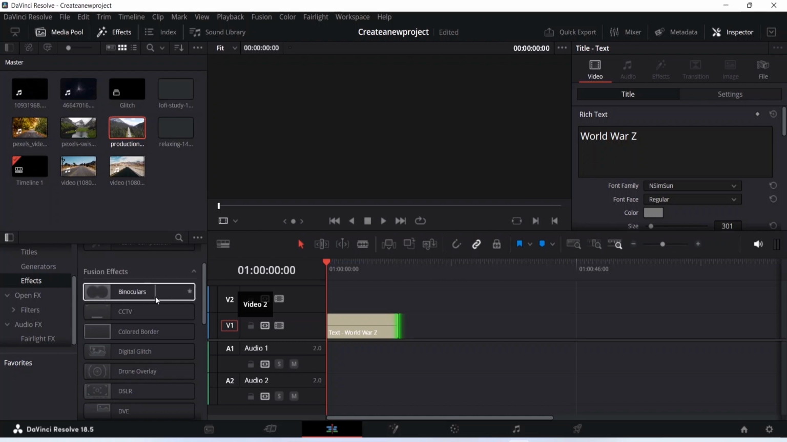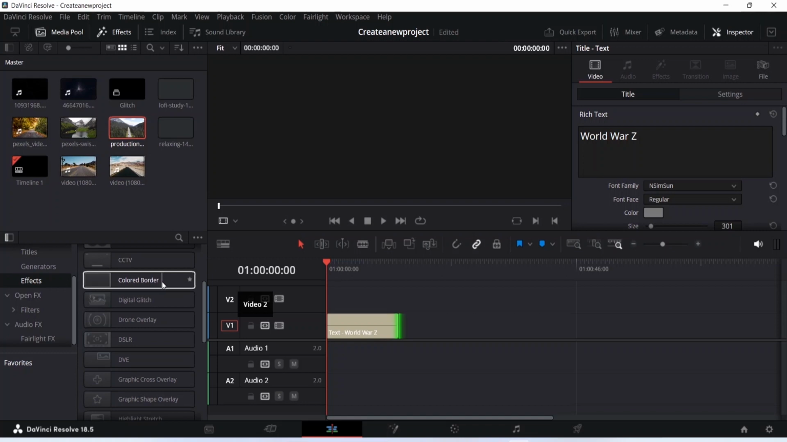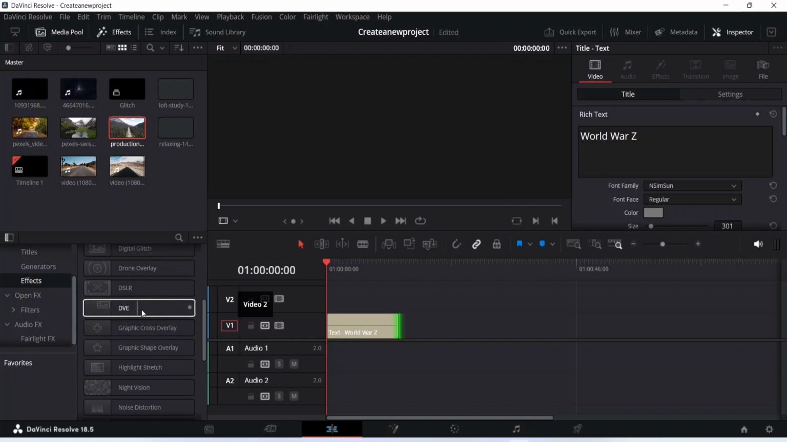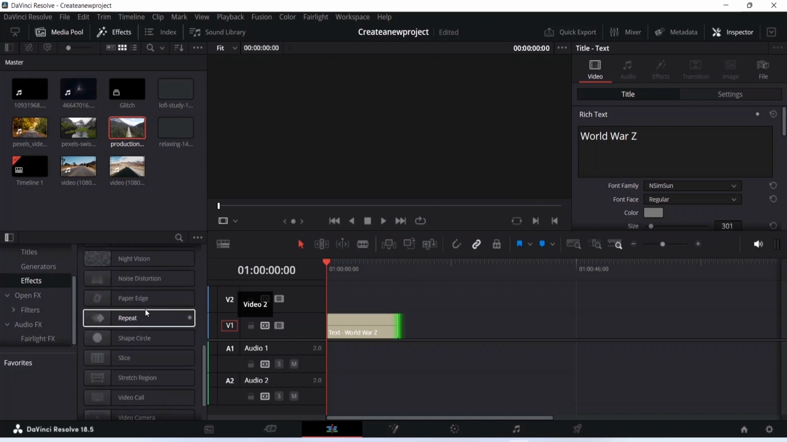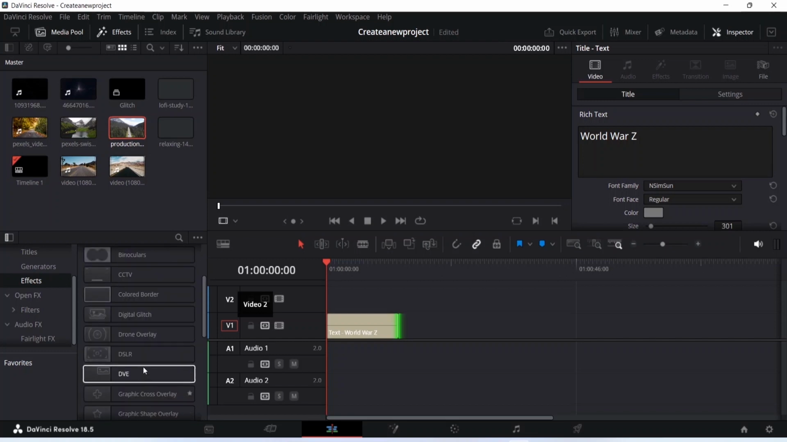You can see the binoculars effect, the CCTV footage effect, the colored border effect, the digital glitch effect, the drone overlay effect, the DSLR effect, the DVE effect, and there are also various other effects, including the watermark effects. For this video, I'm going to show the digital glitch effect. I will hold it with my mouse and try to place it on the timeline or the edited text.